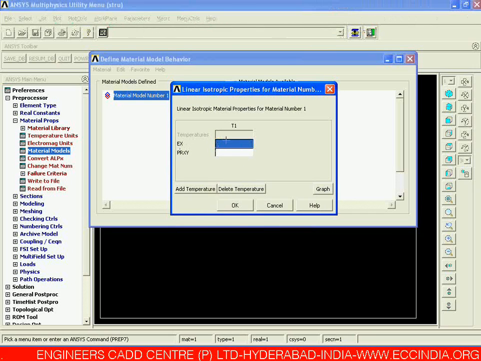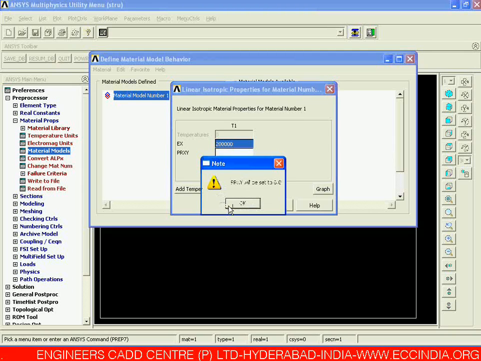Now I need to enter an E value or a Young's modulus value in front of the EX section. Now I am going to enter over here 2E5, that is 200 GPa. PRXY stands for our Poisson's ratio value. For this particular element type we are not needing it, so we are keeping it blank. Once we enter 2E5 or 200 into 10 to the power 3, this particular value comes over here 1, 2, 3, 4 and 5. In this way we can represent it, otherwise we can say 2E5 and just say OK.